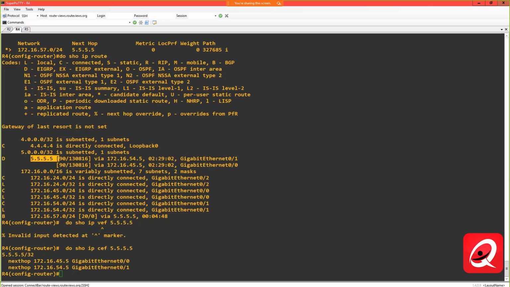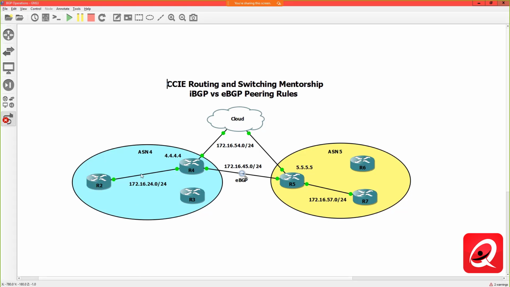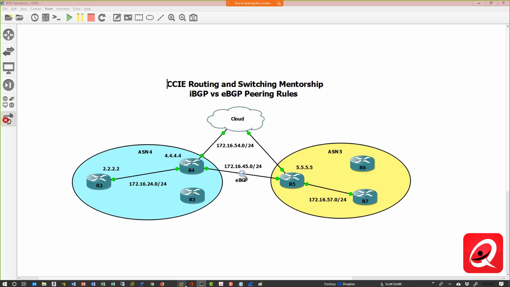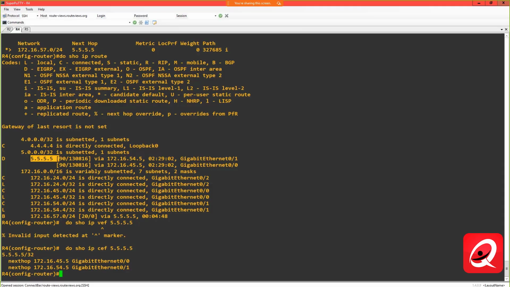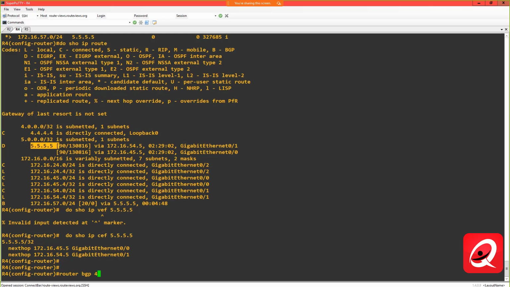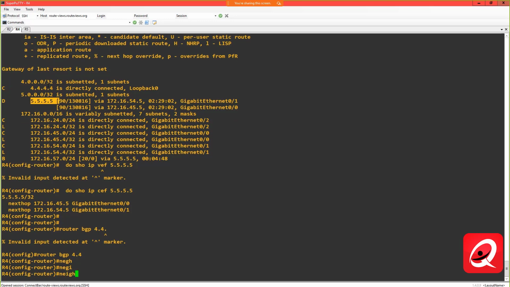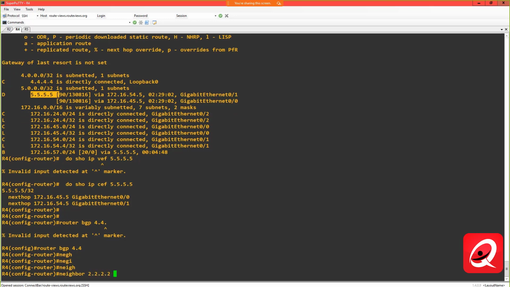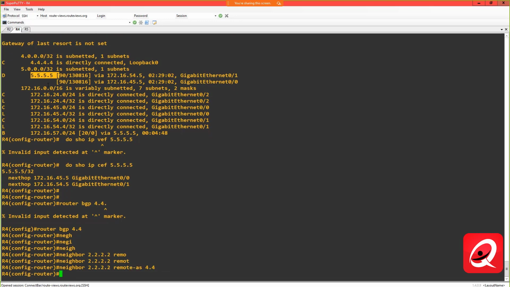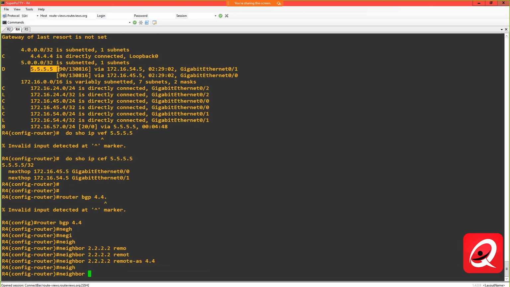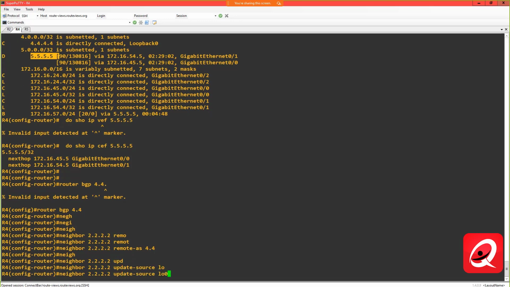So let's actually see what that looks like from the perspective of router 2. I'm going to add router 2 to this BGP process. We've got a loopback on router 2, 2.2.2.2, and we're going to set up an iBGP pairing relationship between router 2 and router 4. All right, so let's go to router 4 first. We'll do router BGP 4.4, and we're going to say neighbor. We'll go ahead and peer to the loopbacks, 2.2.2.2, remote AS 4.4. And we'll also say neighbor 2.2.2.2 update source loopback 0.